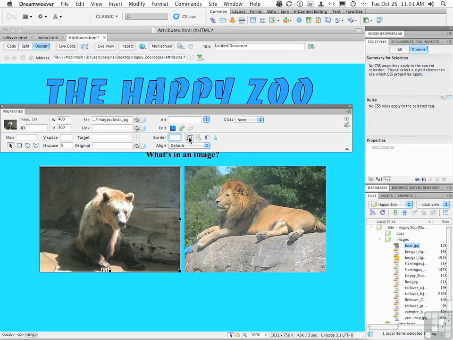This button here allows me to crop the image. Now that means not make it smaller, but actually change what I see of it. I can actually crop it. This button right here allows me to resample. This one right here allows me to get into brightness and contrast. Well, let's do that to this one. Let's say it's a little bit darker than we thought it was going to be.